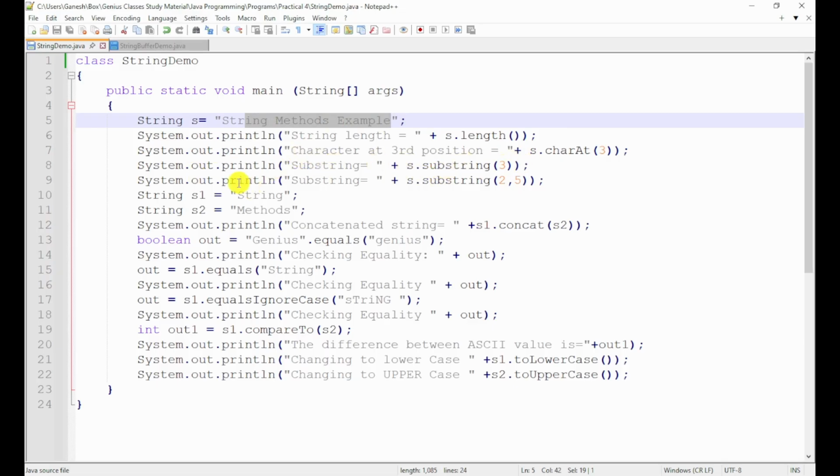Then again I am using the same method, but this time I am using two locations, that is 2, 5. So this time I am using two locations, that means the first location is the starting point and 5 is the ending point. So from the second character of our string till the fourth character, all the characters will be taken as a substring. So if you see 0, 1, 2, so r is starting at second location and 2, 3, 4, so rin. So these are the three characters that will be printed here.